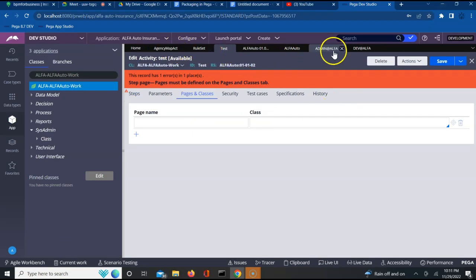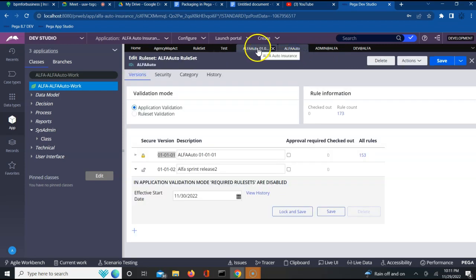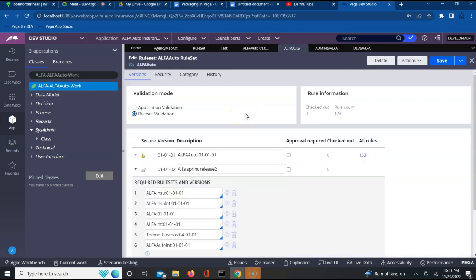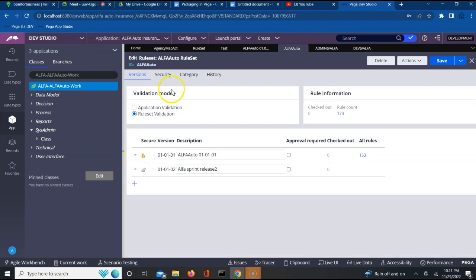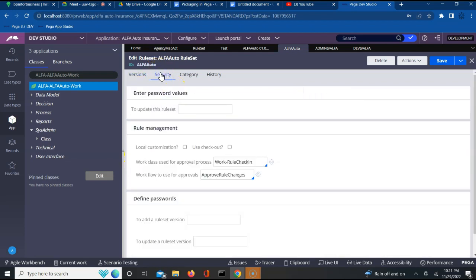Go back to your rule set, which is here, right? And if you click on security, there is an option, use check out. Are we able to see that? That is disabled by default. You have to explicitly check that. Save.